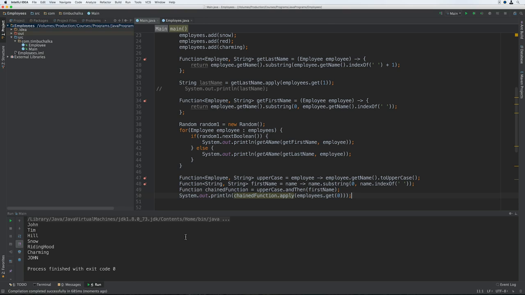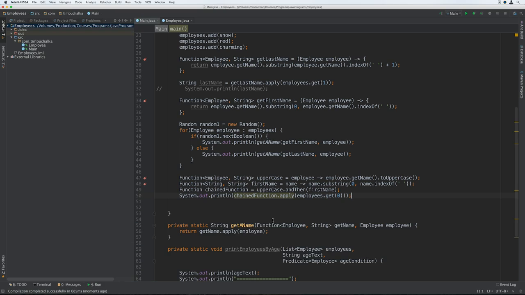All right, so let's change the example we just coded. So instead of printing out the first name, let's suppose we want to concatenate an employee's name and age instead and print the result. So we're going to change the second function to do that. But hang on, wait a minute. We'll need the employee object in the second step so that we can get the age. But we also need the uppercase name from the first step. So we actually need two arguments, but Function only accepts one. Well, this is where the Bi interface comes in.